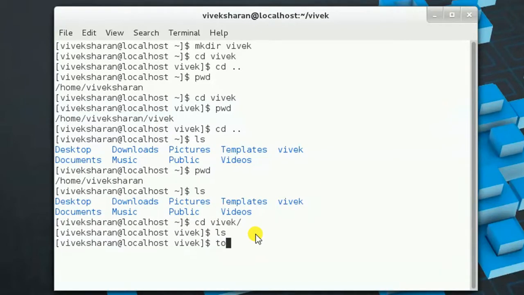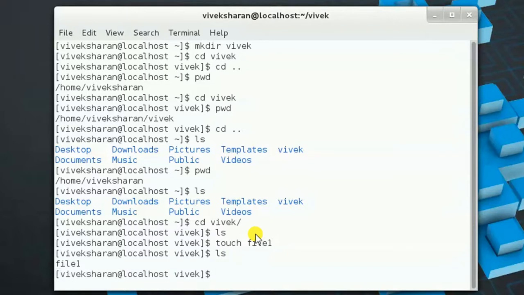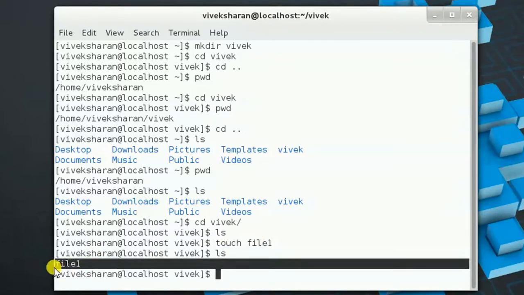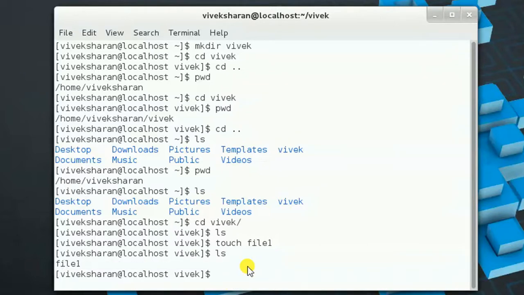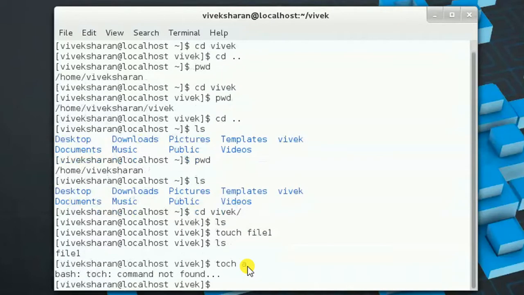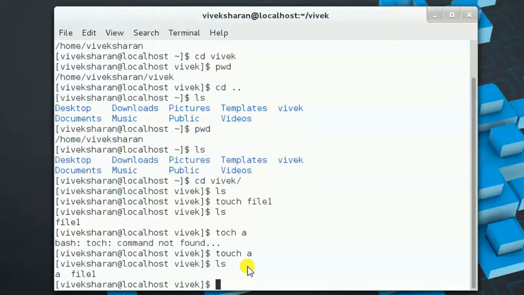Moving to our next command, that is the command for creating an empty file. The command is touch and file1. This touch command creates a file which has no information written in it. Now just list this directory and we will find our file. See, there is a file named file1. Okay, let's make some other files, like a. Now list this directory. We will find that there are two files, one is a and another is file1.